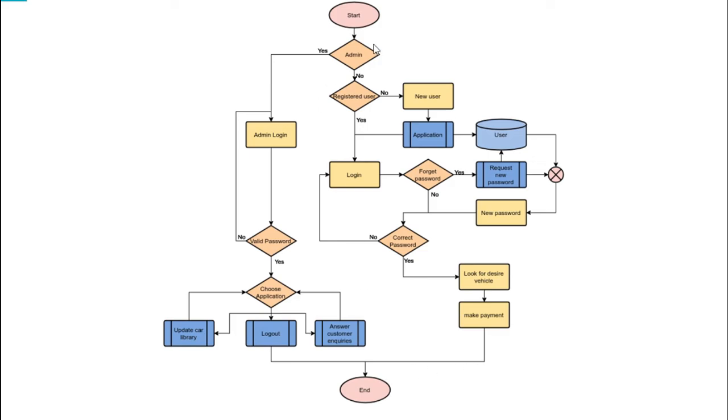But what if, when asked if you are a registered user, you say no? You'll be prompted to create an account. So we've got the sub-process here, an application. You'll fill up all the data needed, the information that they ask from you, you give it to them. Now once this sub-process is done, those data will be thrown into the database user. And now that you have your new account, you'll be prompted to create a new password.